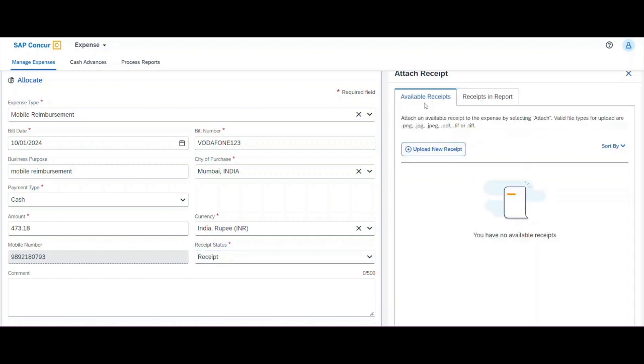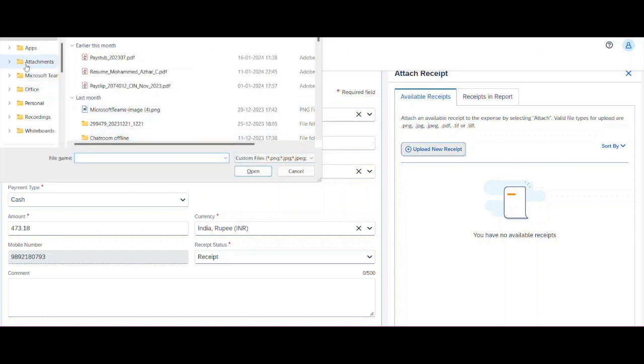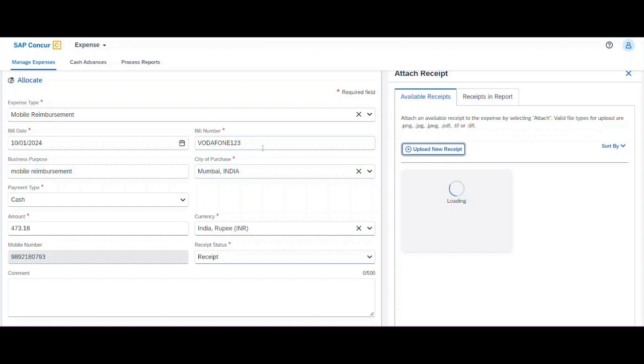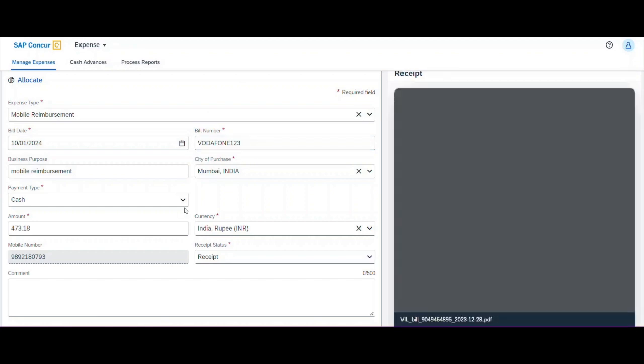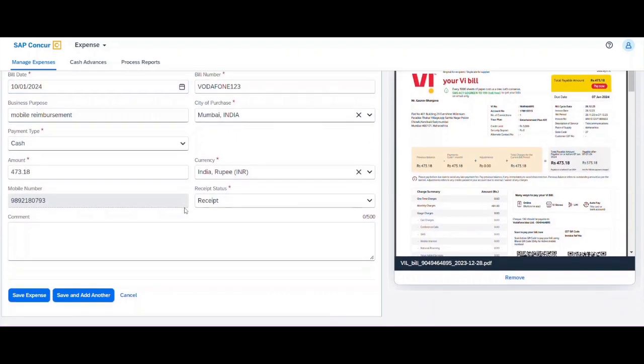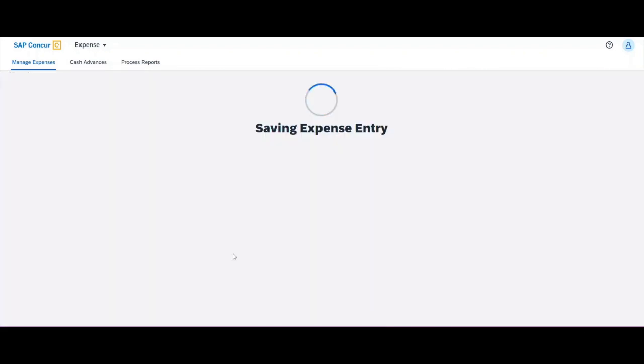On add available receipts, I will click on upload new receipt. Let me toggle to and add a dummy phone bill. Now I click on save expenses.